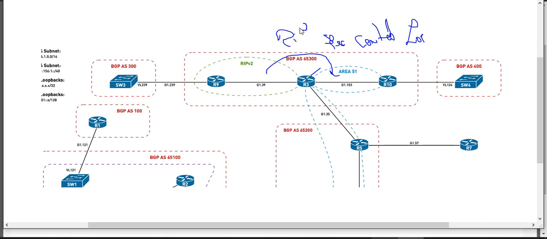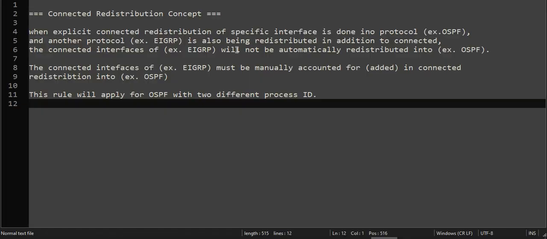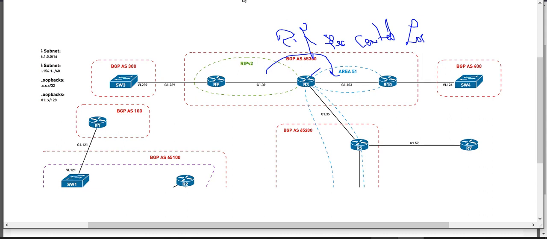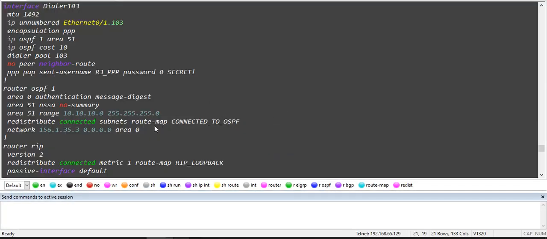This is our RIP into OSPF. Then the connected interface of our RIP will not be advertised. The connected interface of this RIP will not be advertised. Right. I have to add this network into the route map of this connected loopback. I have to add this network into our route map here, in this route map.